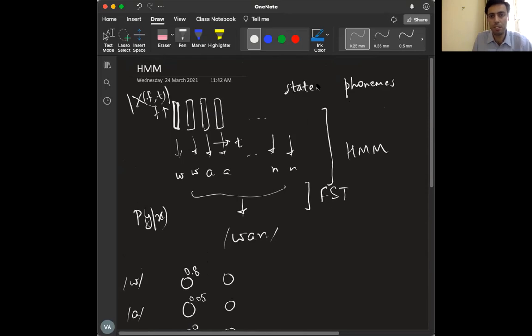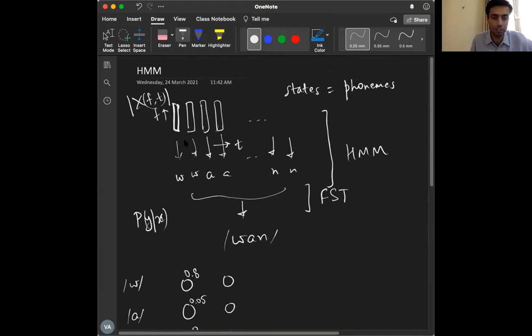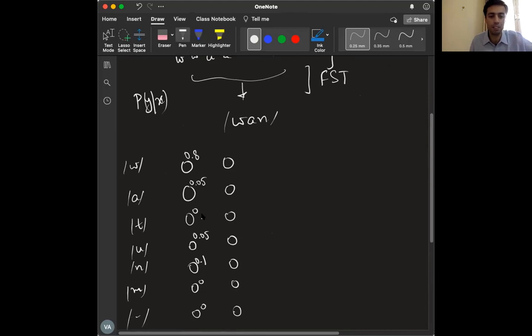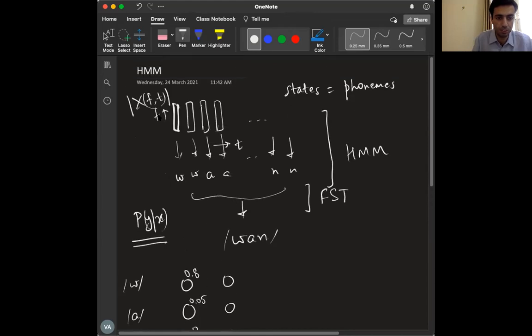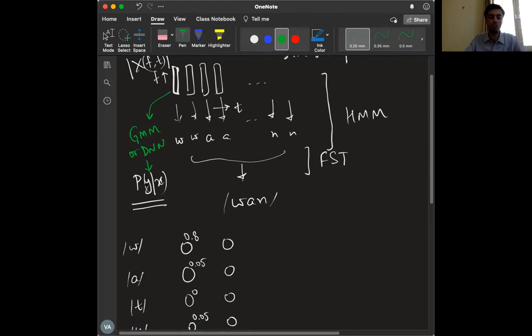States are phonemes. But as we have discussed earlier, states could be triphones, which means one phoneme plus the previous phoneme plus the next phoneme. So you kind of condition each phoneme based on its neighbors. But in this case, let us say states are the phonemes. So my GMM or classifier will give me this probability distribution, probability density. This goes to a GMM, or it could be a DNN also, a deep neural network, any classifier basically. And this classifier gives me a soft classification, the probability of each output given the input features.